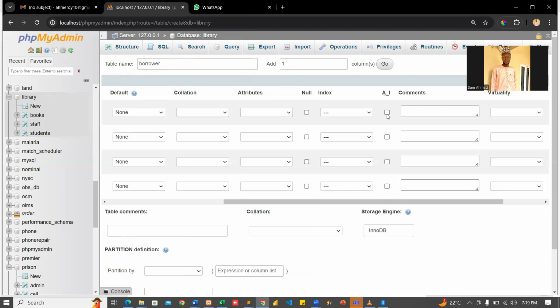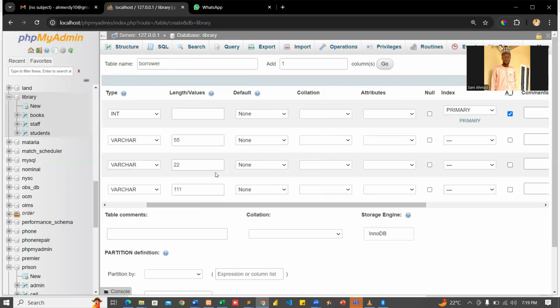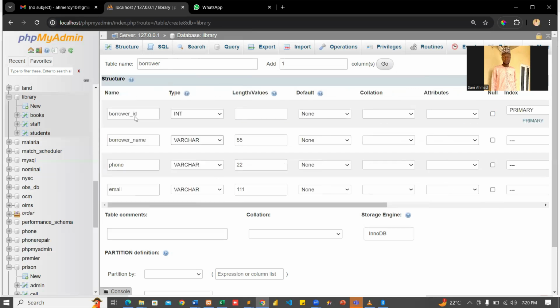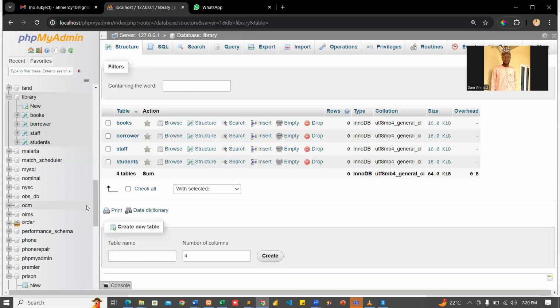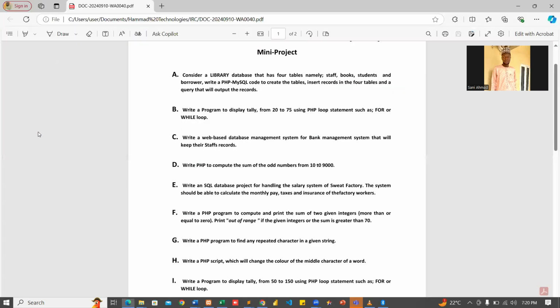So the next thing, don't forget, every time you must have a primary key. The best practice is to start with the primary key and you just set this as auto increment so that once you add it will automatically increase. So you see, we have created four tables. So that is number one thing we have to do.